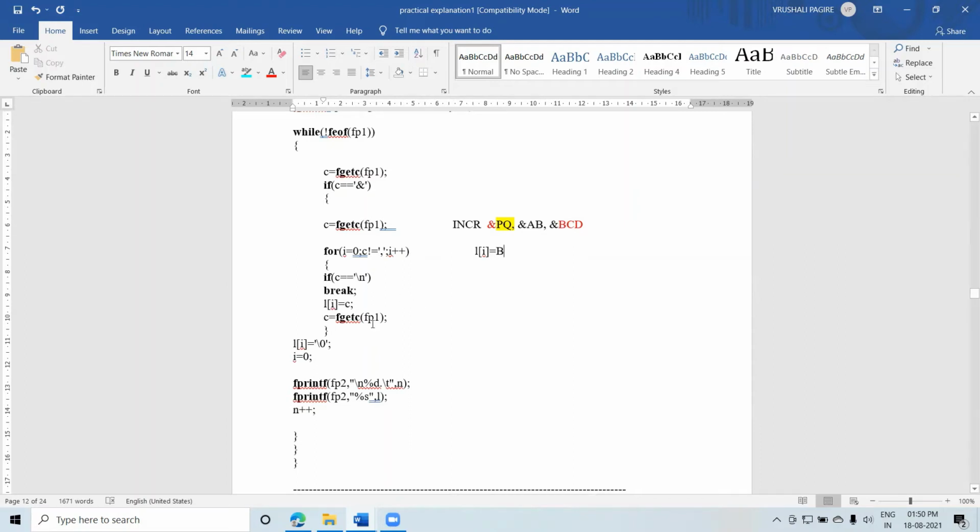Now C is equal to fgetc again. Read the next character. Next character is C. So check whether it is a comma. No. Check whether it is slash n. No, it is not a slash n. Then copy it into the array. So B, after the B there is a C. Now read the next one, that is D. So check it. Is it a comma? No. Slash n? No. Then copy here, that is the D.